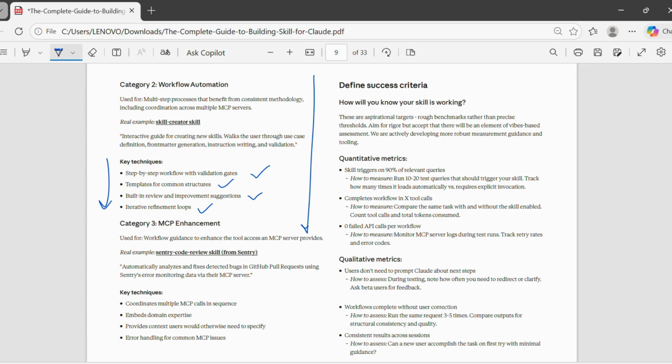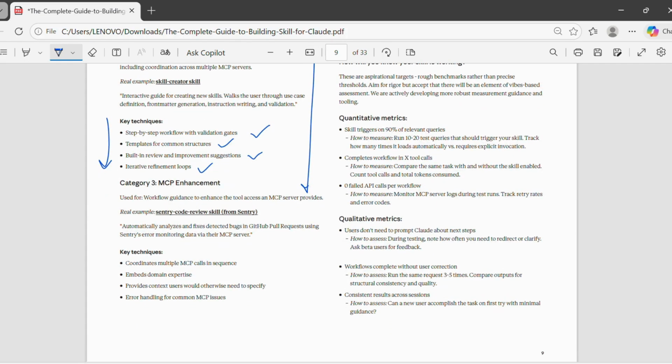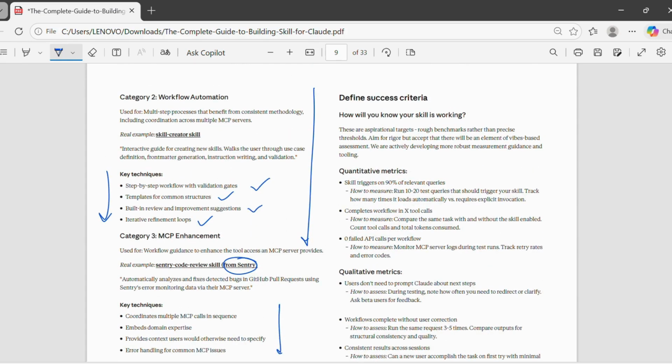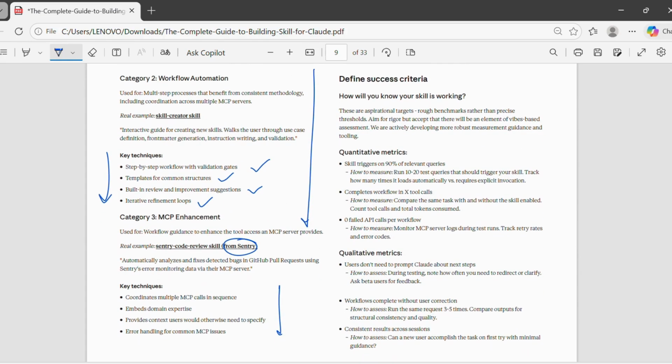Category 3 is MCP enhancement. MCP is model context protocol. For example, used for workflow guidance to enhance the tool access that an MCP server provides. A real-time example would be Sentry code review skills, and something similar, not very attractive to me right now.